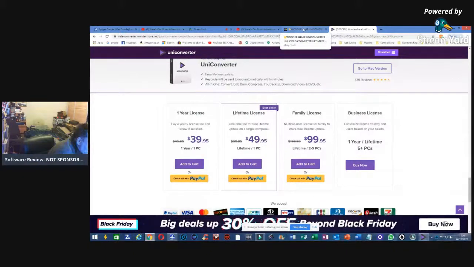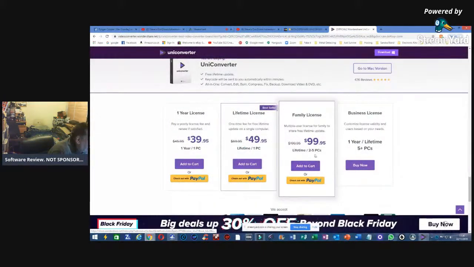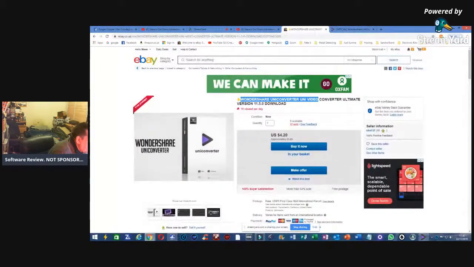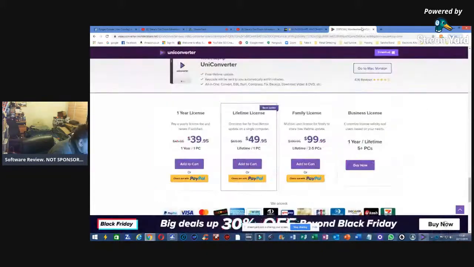Are you really wanting to pay that much for a program which you might not like after downloading it? You're not going to get your money back. I know some of them do a trial, but come on, $99. Now, if you go to eBay, you can get the same program, Ultimate, and again, installed to 5 PCs. Is it the same version?